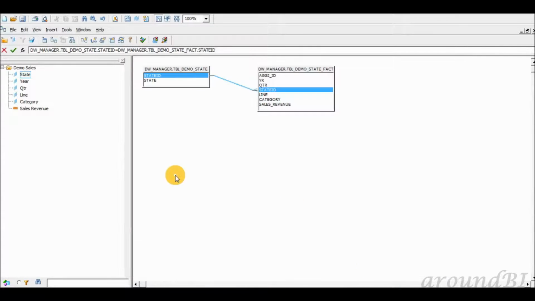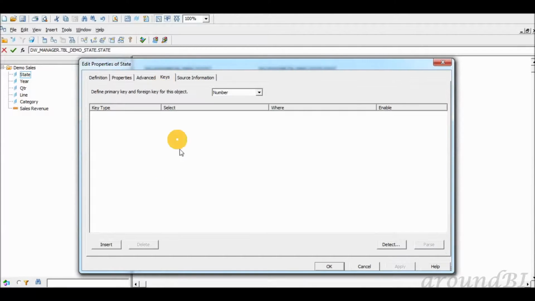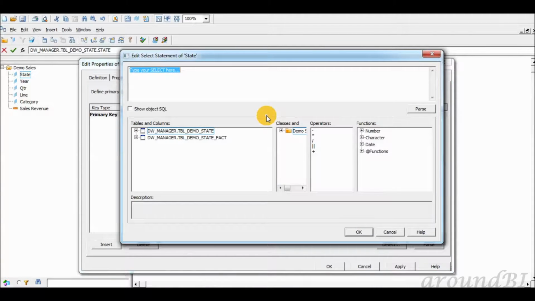Index awareness is set for the object. So go to the state object and open its definition. Click keys. This is the place where we define which key is primary and which is foreign. We need to set the data type for the primary key, either numeric, date or text fields. In our case, state ID is numeric. Click on insert. Key insertion starts with the primary key and then the foreign key. Click the ellipsis and select the primary key, that is demo state.state ID.